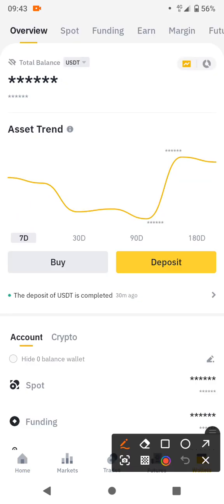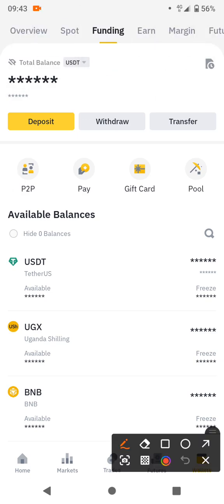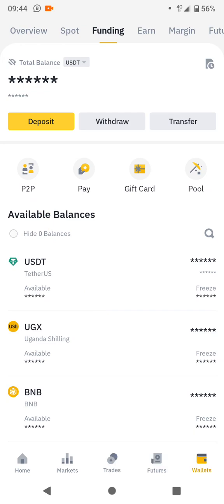After tapping on wallets, for us to withdraw money, we shall use a funding wallet. There is a funding wallet here, so we shall tap on the funding wallet. I want to withdraw around $9. So I'll touch P2P. We withdraw money using the peer-to-peer network. That is P2P, so let's touch on P2P.